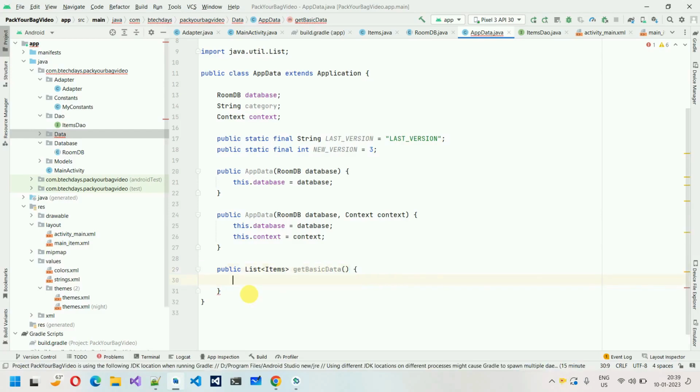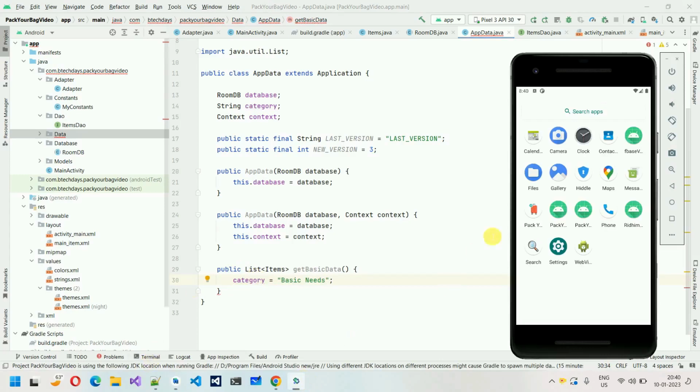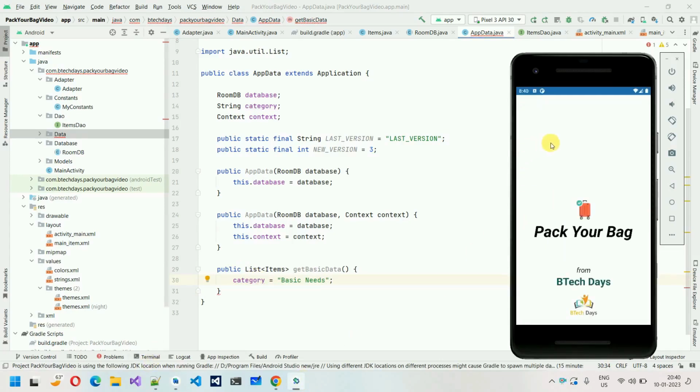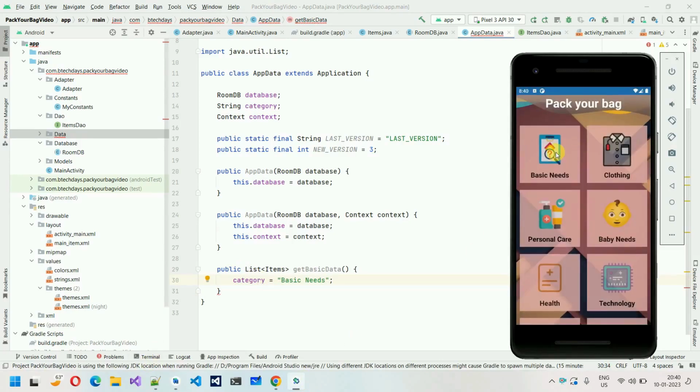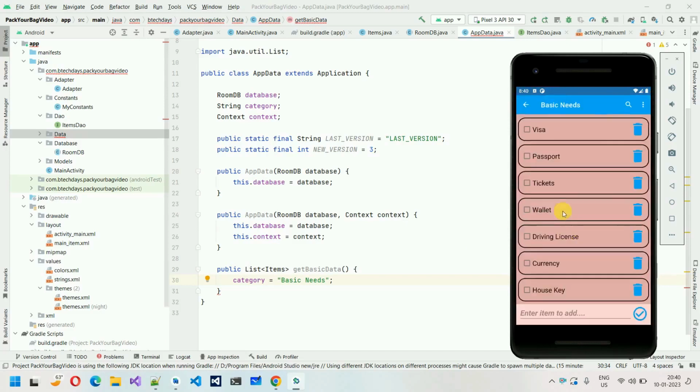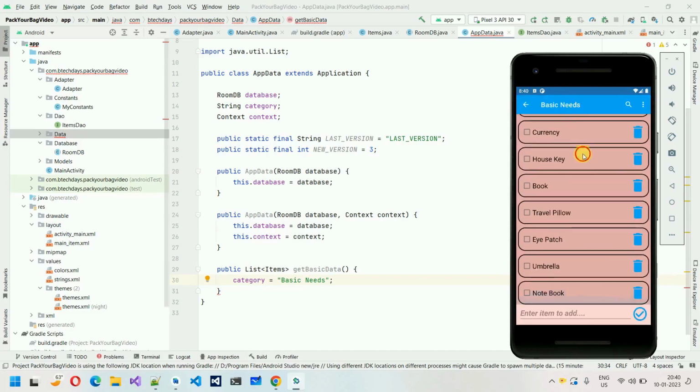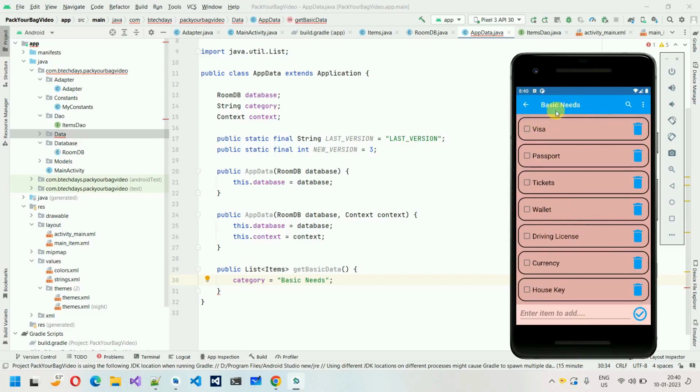Okay, and I'm going to explain why I took one variable for the category. So category is equal to basic details, right? So basic needs, like this one. If I open my app quickly, this one, here you can observe that if I go to the basic needs, we have this data, right? And here you can observe the header is basic needs. This is the category, basically. This is the data, and this is the checked or not checked, that is the boolean value, right?